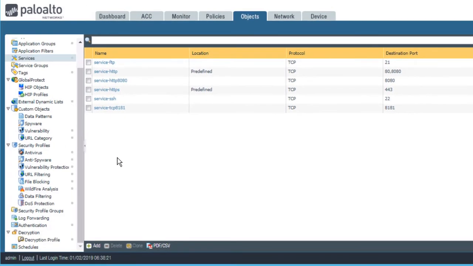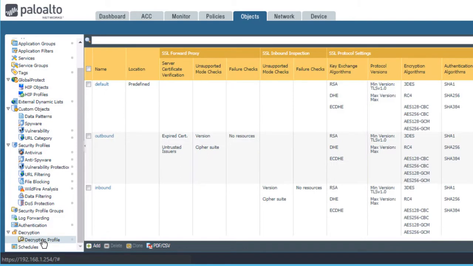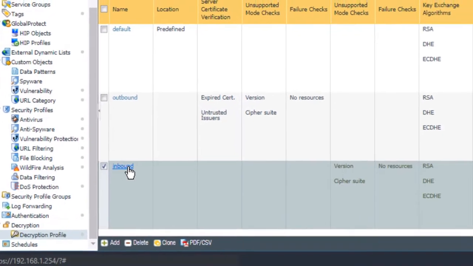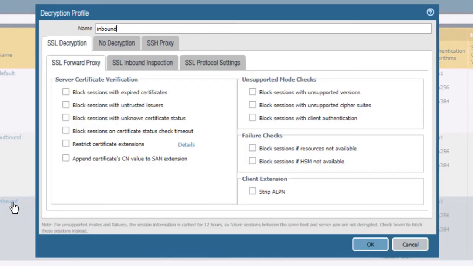SSH traffic that matches a decryption policy rule can be further inspected and controlled by an attached decryption profile. To create or modify a decryption profile, browse to Objects, Decryption, and Decryption Profile. In this demonstration, we'll modify the inbound profile. To configure the profile with SSH settings, click the SSH Proxy tab.